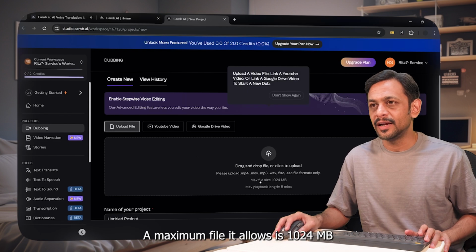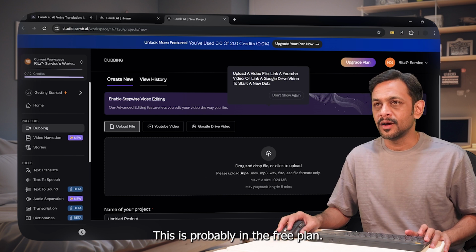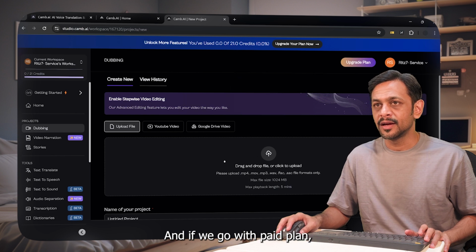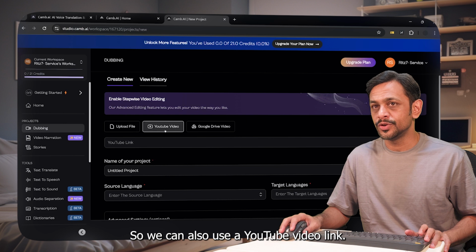A maximum file it allows is 1024 MB. Max playback length is 5 minutes. This is probably in the free plan, and if we go with the paid plan, it will allow us longer videos. So we can also use a YouTube video link.